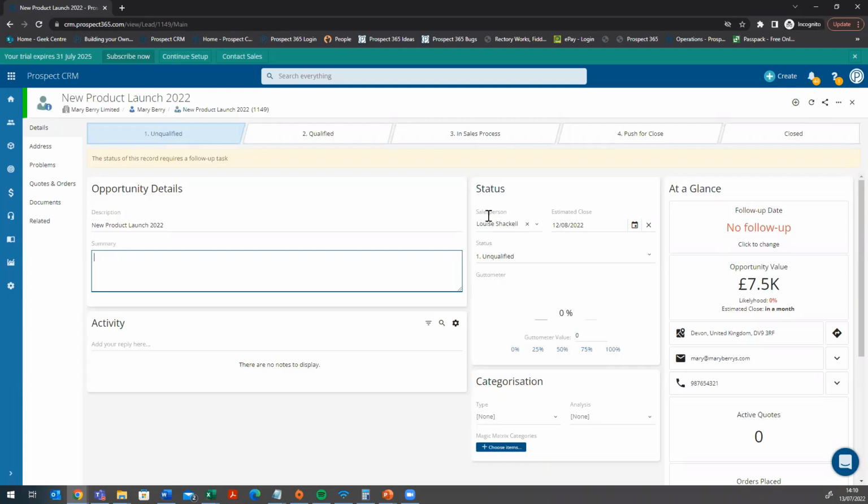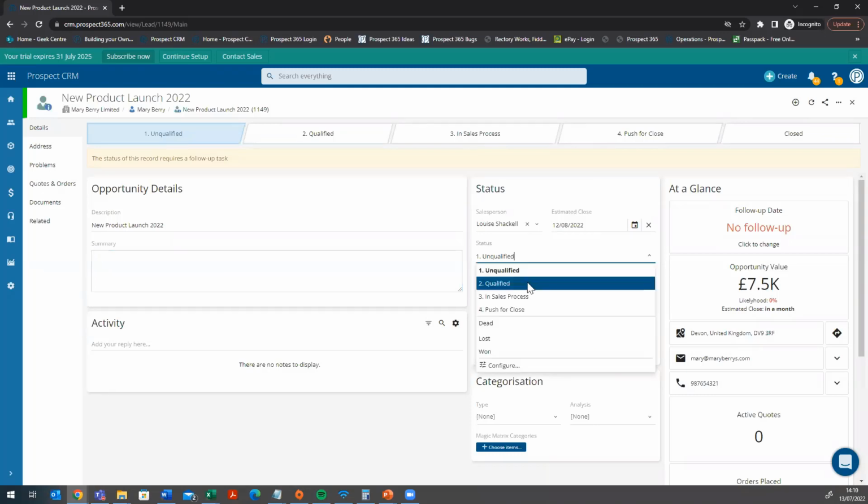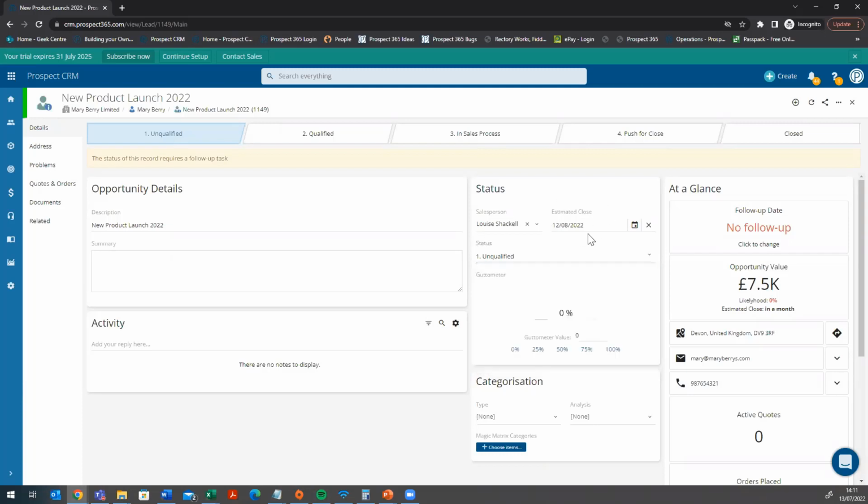We've also got some other information here. So again, we store the salesperson. We've also got the status, and this can be changed and modified as you move through the process and get further into this opportunity or sales process with your customer. We've also got an estimated close date, which allows the salesperson to say when they think this opportunity is likely to come to fruition and close, and bring on that new business to the company.